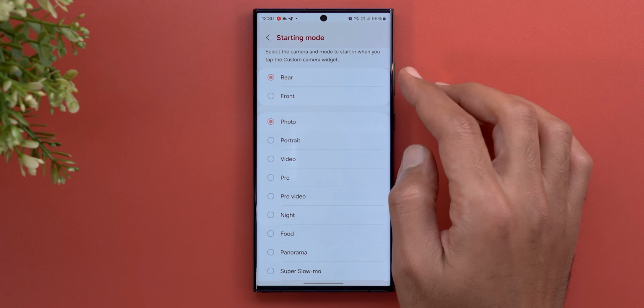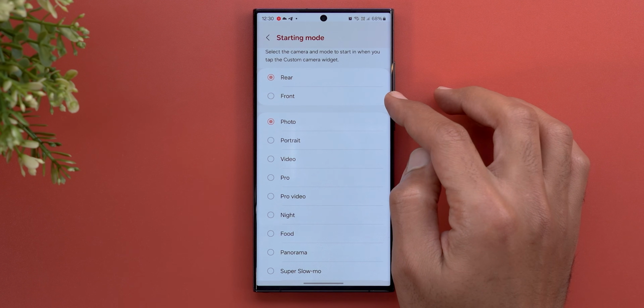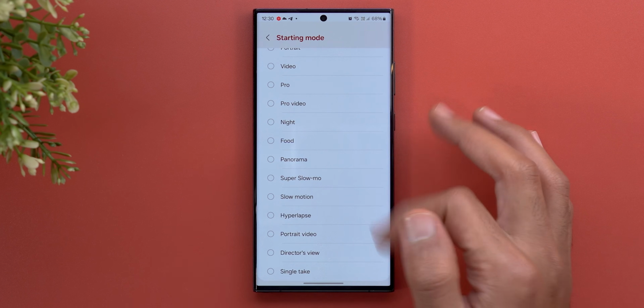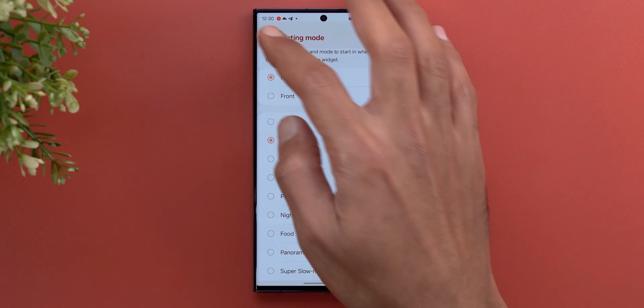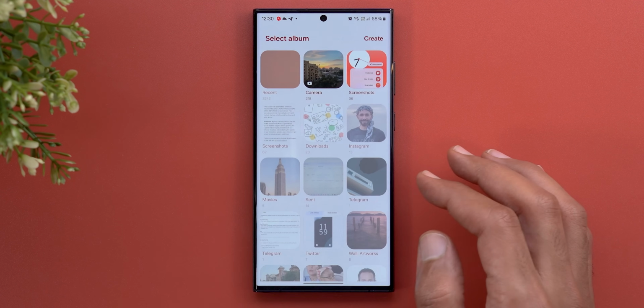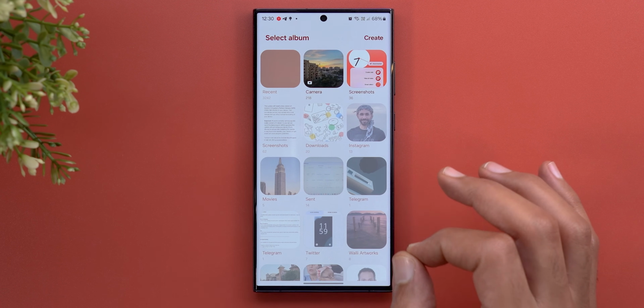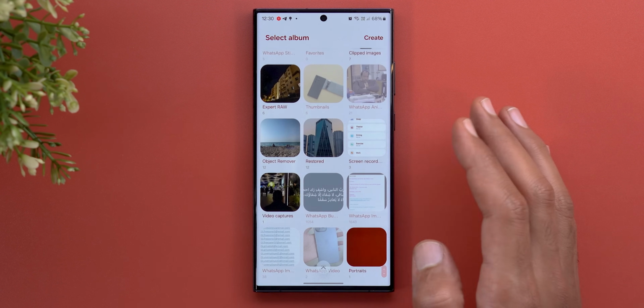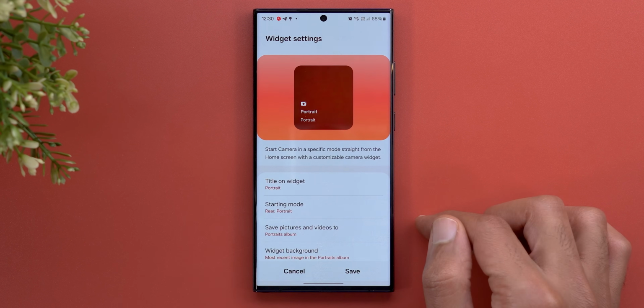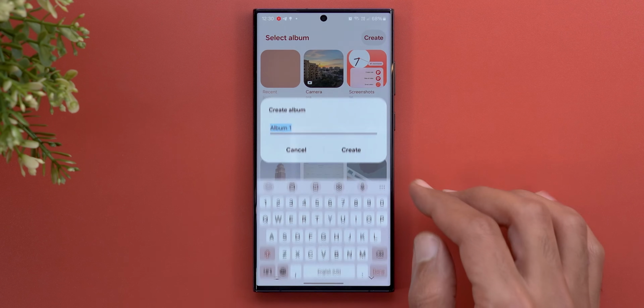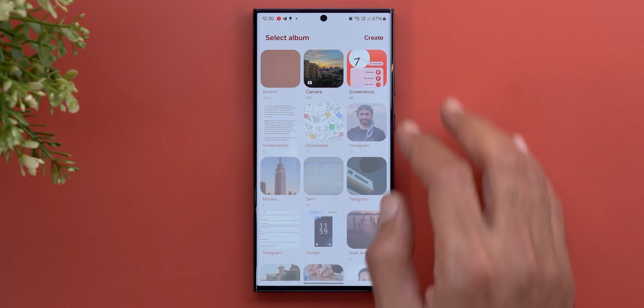Then you have the starting mode, and here you can choose between the rear and the front cameras with each and every mode to choose from. So I'm gonna choose rear and then portrait mode, then go back. After that, you have the ability to choose a specific album to save these photos to. So for example, I have here an album called Portraits already, so I'm gonna choose this one, or you can create your own album if you want and then choose it.